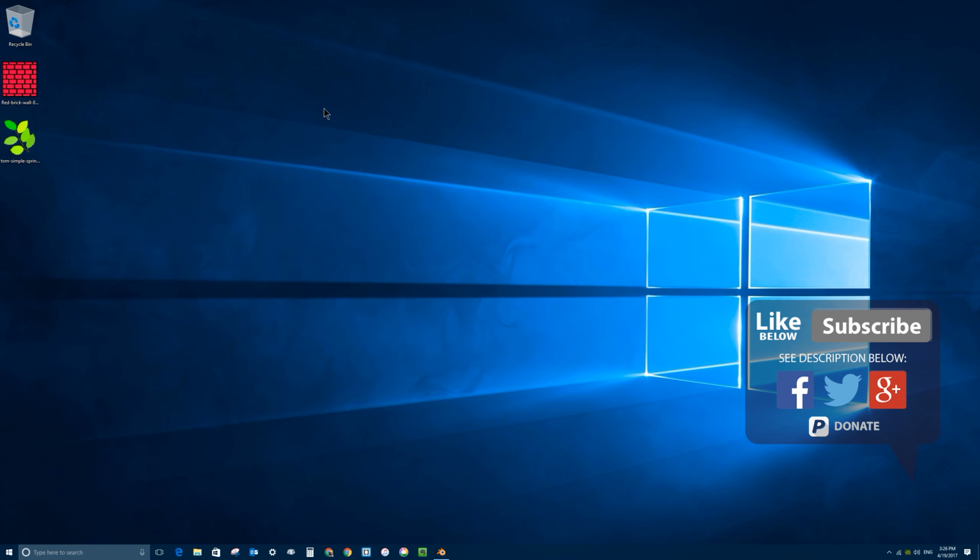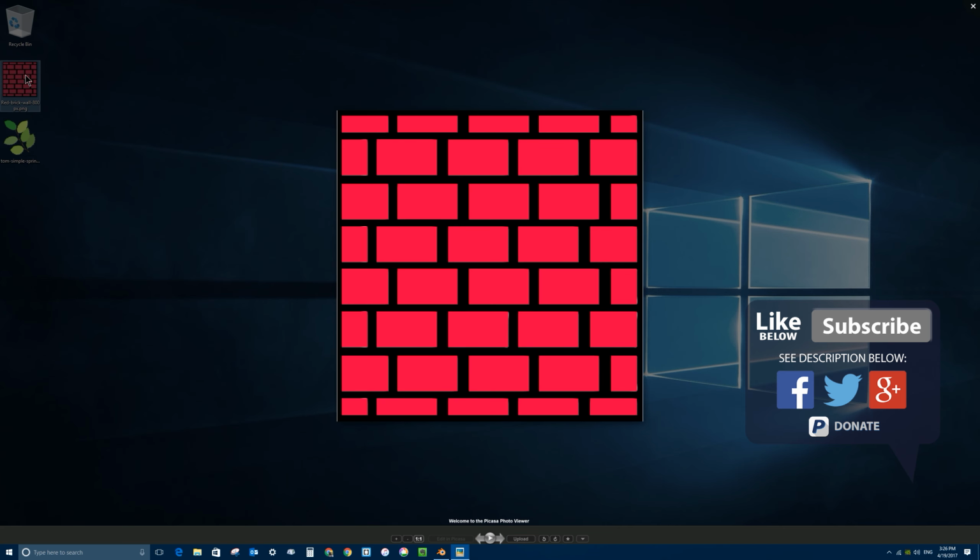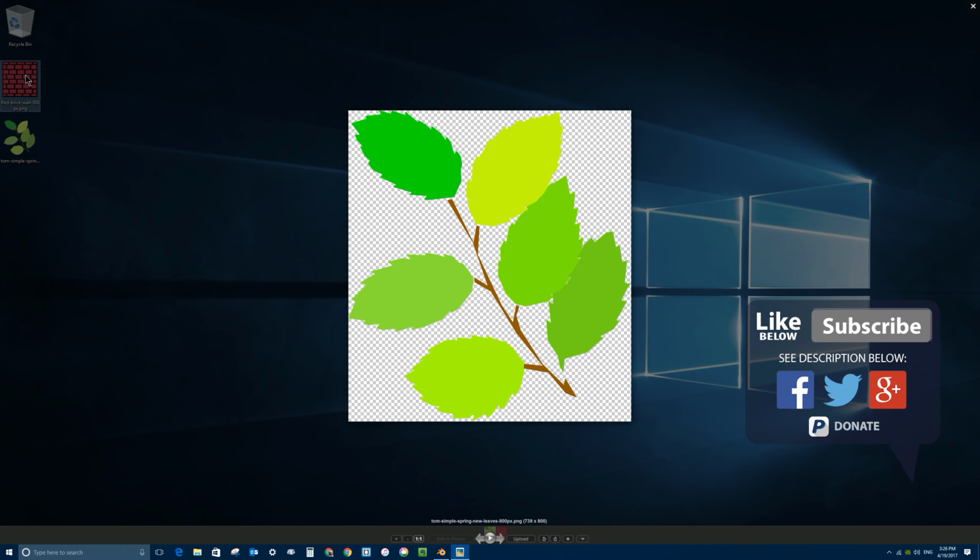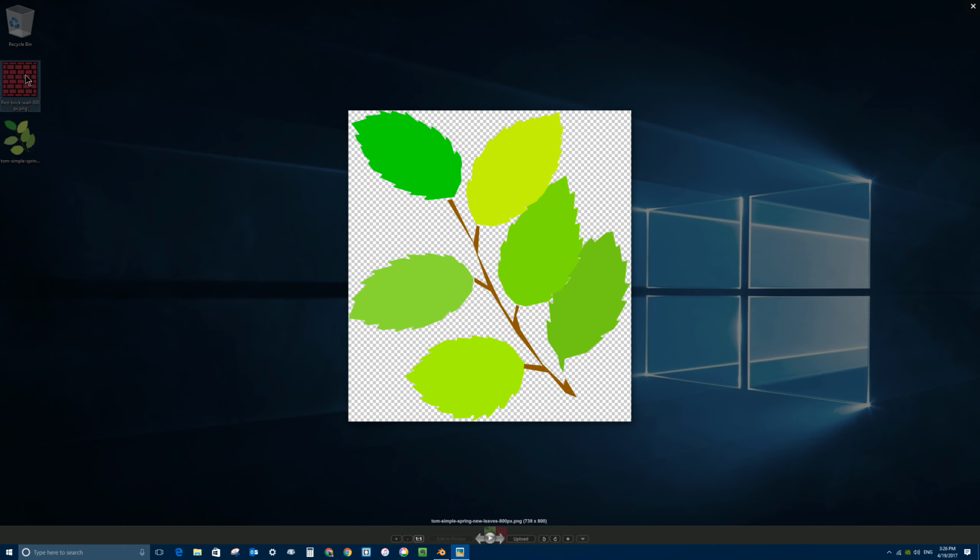You'll find links to both of these images, an image texture of bricks and an image of leaves on a branch. You'll find links to both of those in the description area below this video on YouTube. Specifically because this image of leaves on a branch is a PNG image, it has this checkerboard area, and that's how most image editing programs or viewing programs like this one display transparent areas.